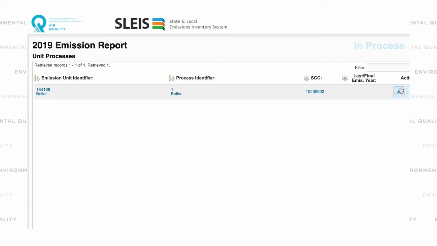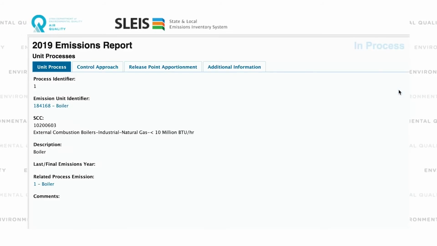If we click on this button here, View with the magnifying glass, we can see these tabs up here: Unit Processes, Control Approach, Release Point Apportionment, Additional Information, and Comments. On this Unit Processes tab, we have the Process Identifier, again, the Emission Unit Identifier, the SCC and SCC description, and the last/final emission year.